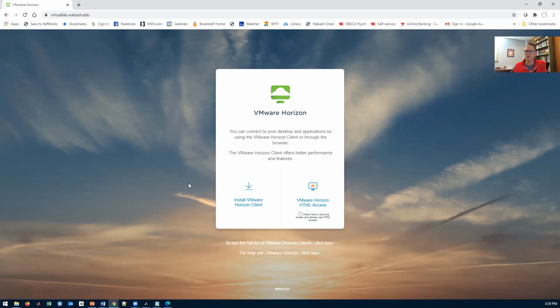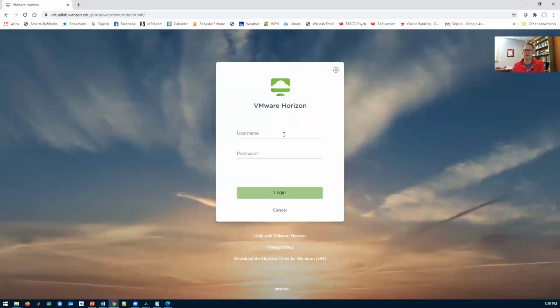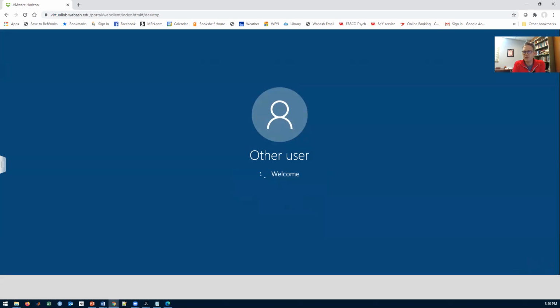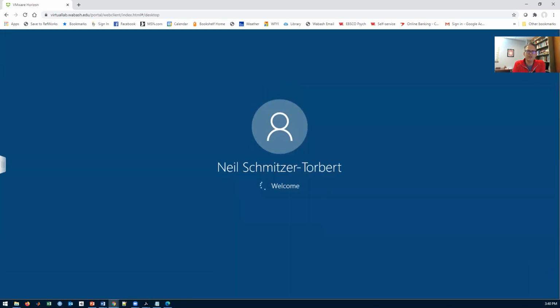You can also get to the virtual lab page directly by just using this link, virtual lab, all one word, .wabash.edu. Here we're going to use the HTML version, which will load the virtual desktop in the web page. You simply log in using your Wabash credentials. And once you've logged in, you may have more options here, but you would select one of the virtual machines. Then it should log you directly into that virtual machine.